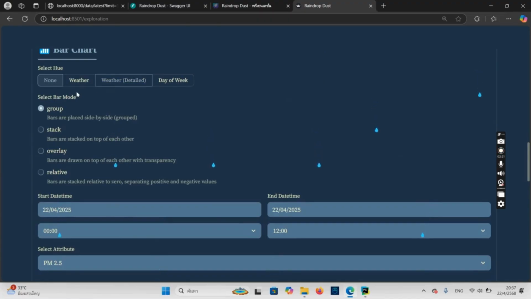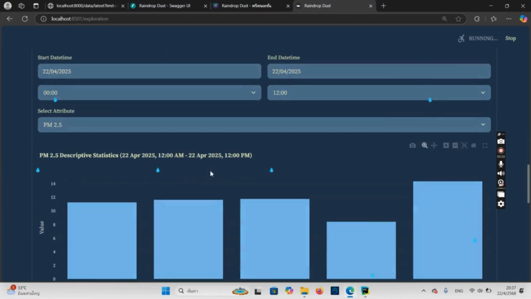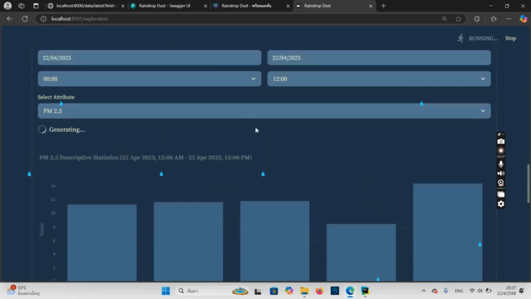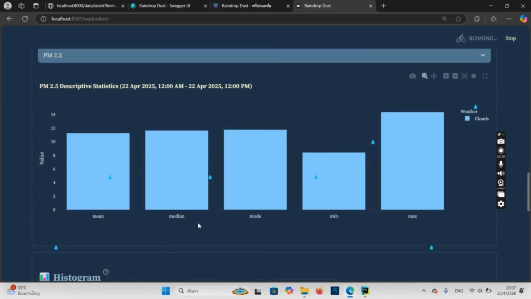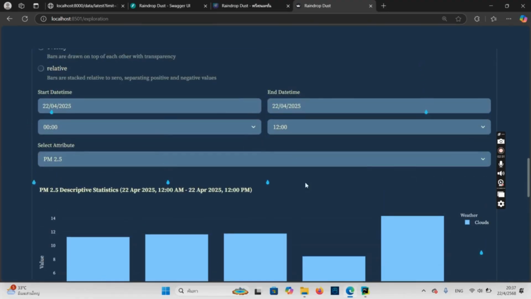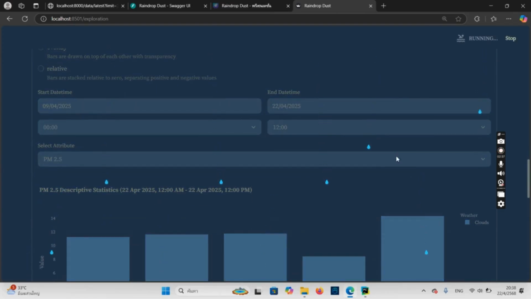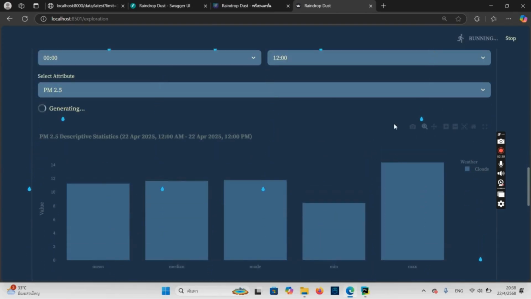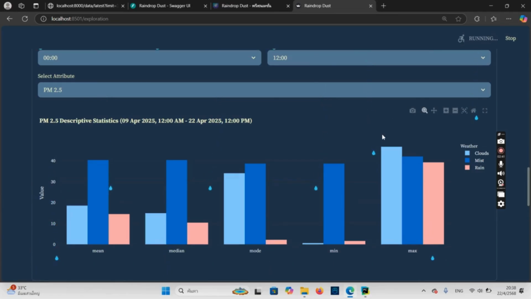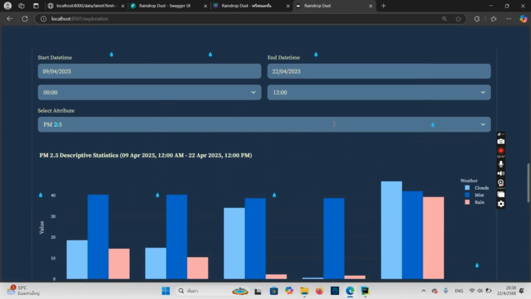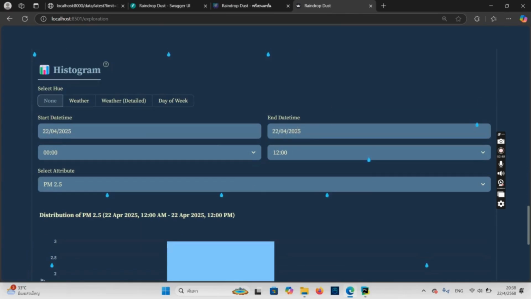For the bar chart, it's shown in the statistics, but not one, but 5: mean, median, mode, min, and max. The data for today is a little bit too little to make useful and insightful graphs. So here, you can see.